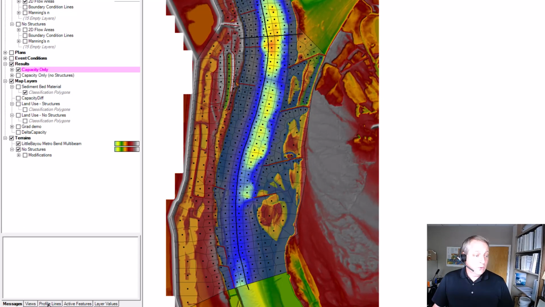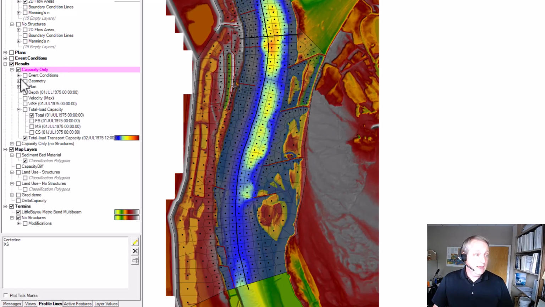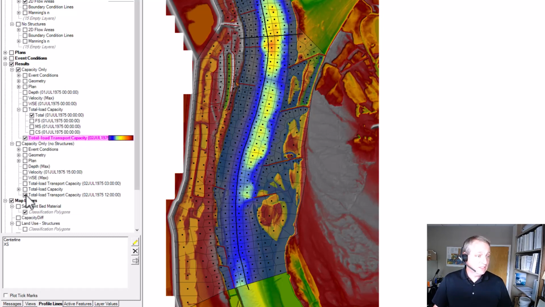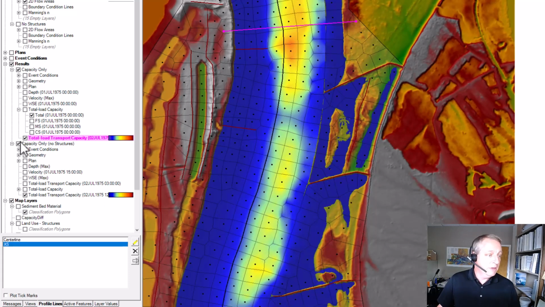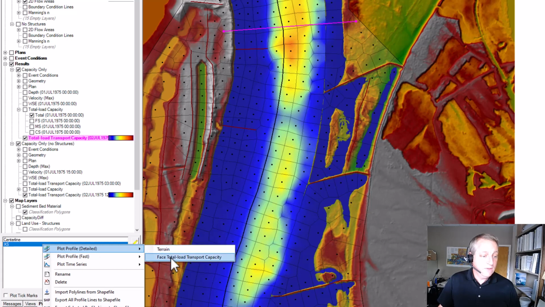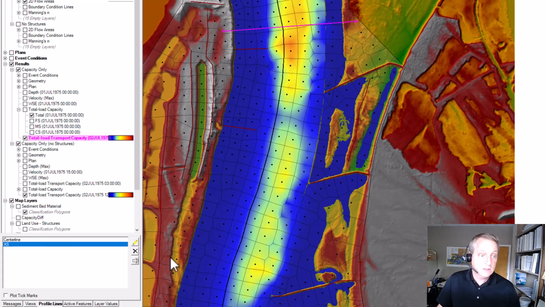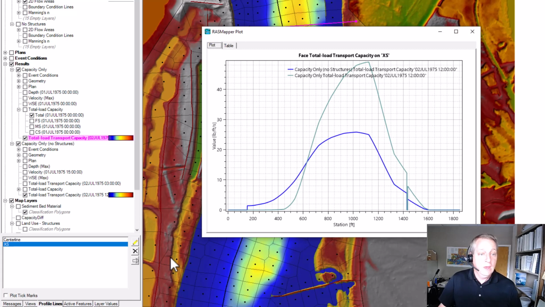And so then we can also go to our profile line and we can take a look at what is our capacity. If we add them for both, we can actually turn them on for both. And we look at this flux capacity, say at this profile line, between these two structures, what is the flux capacity going to be here? I'll make sure that both of these are selected, and then I'll come here and I'll select face total load transport capacity. That's our flux variable. And you'll see that we have a visualization of the difference between with and without the structures.